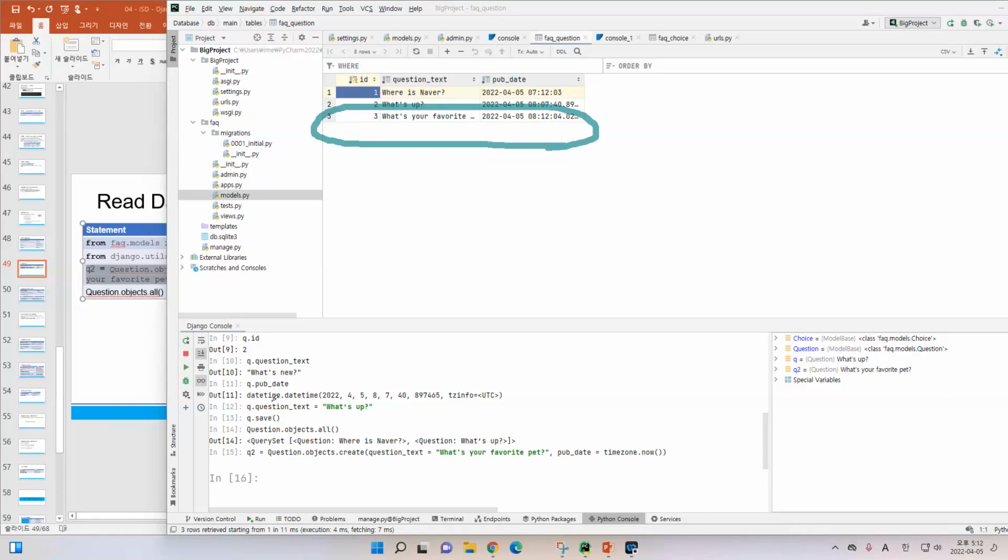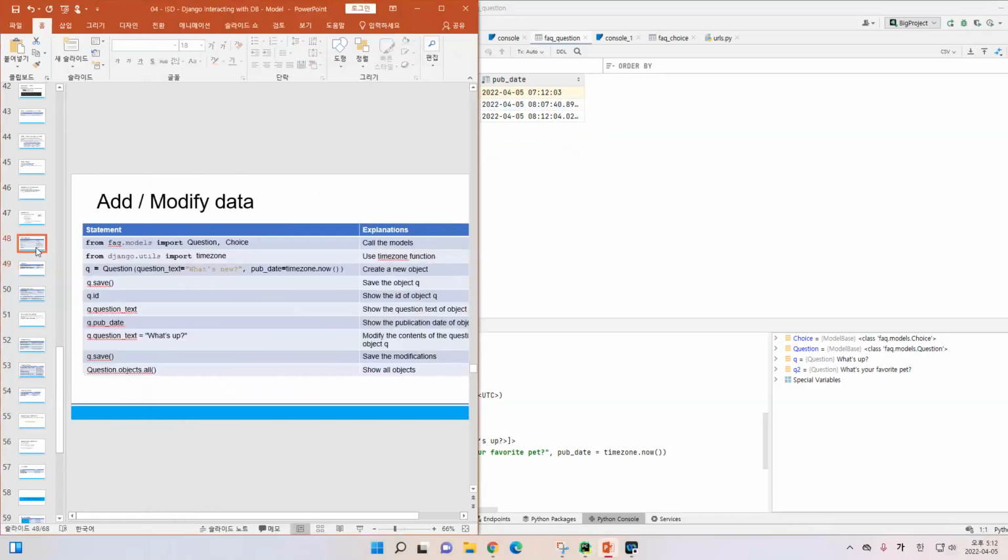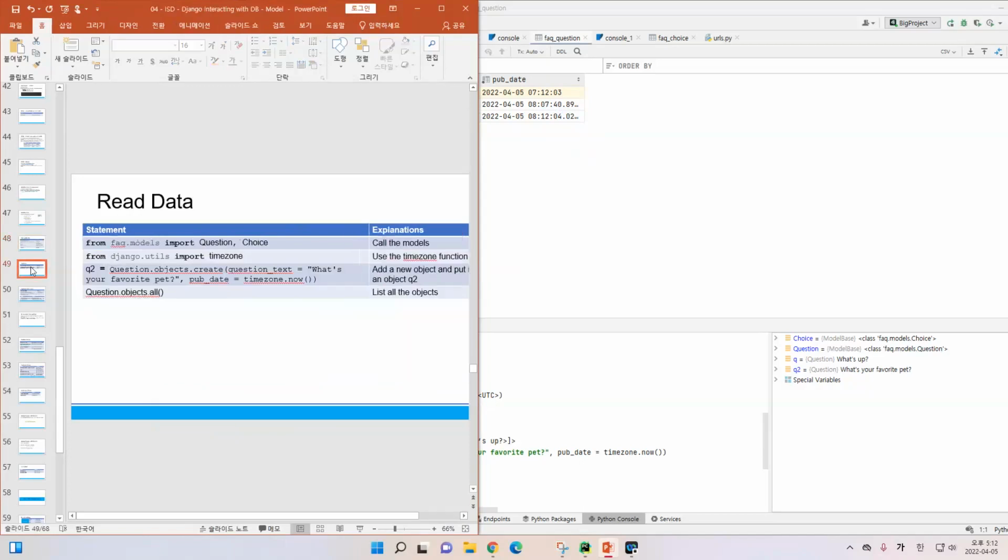It is different from the previous one. What is the difference? Here we use objects.create. When you use objects.create, it automatically creates the data in the database. But before, we just used the question and put only the two attributes, without object creation. So objects.create will create a new object and put it directly into the database.